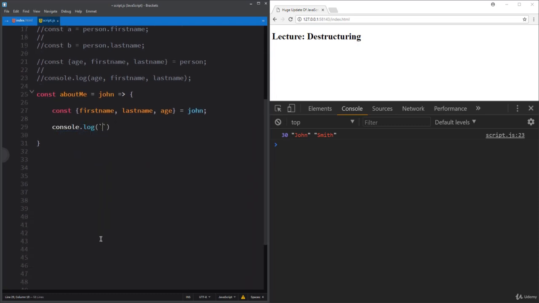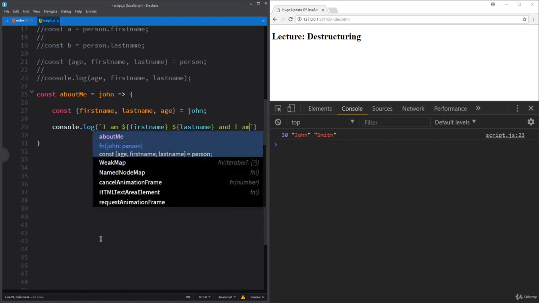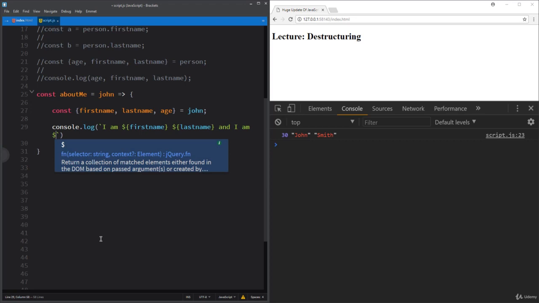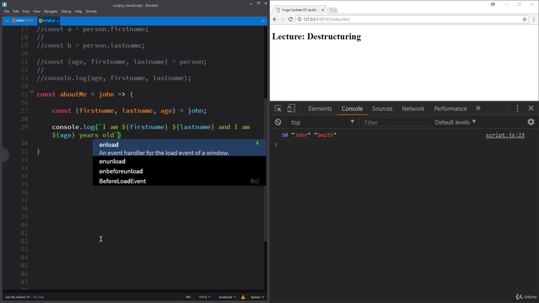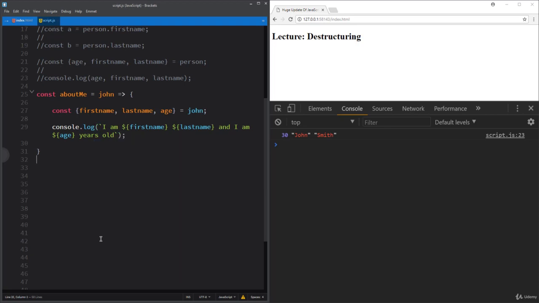Let's run it in the console, write console.log I am, then insert here the variable firstname, then lastname, then write the text and I am, also place here the age variable and then years old. Let's call this function and as an argument use the person object. Reload, and we have I am John Smith and I am 30 years old.